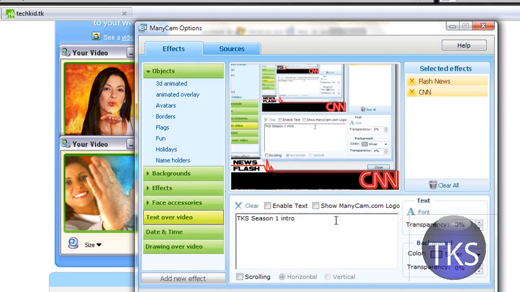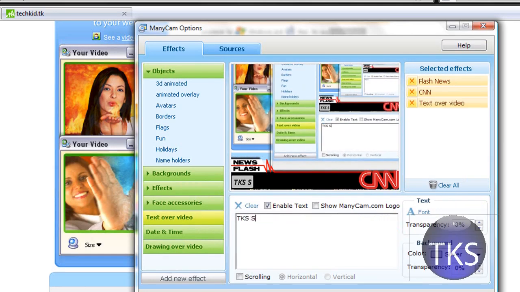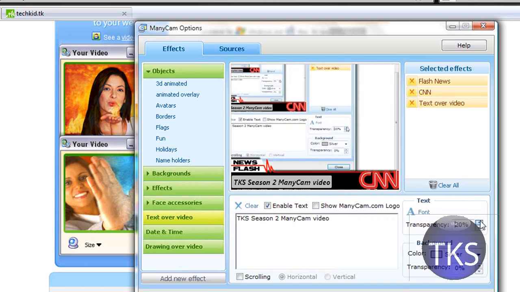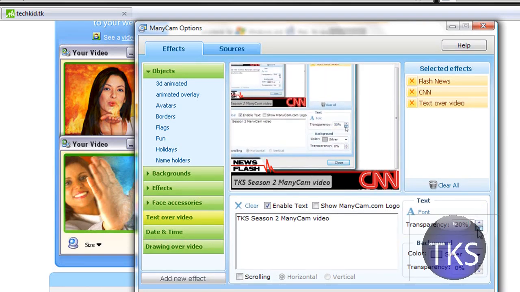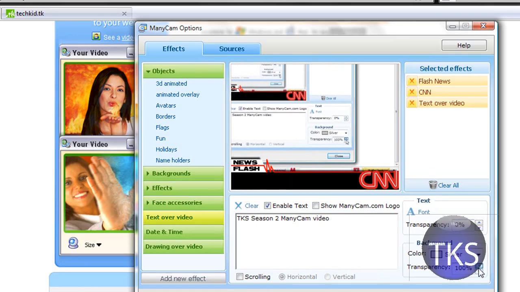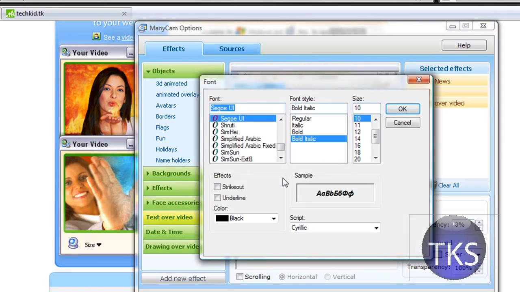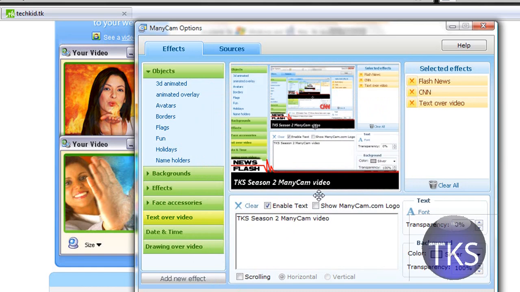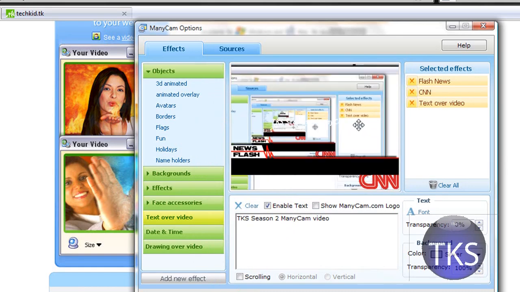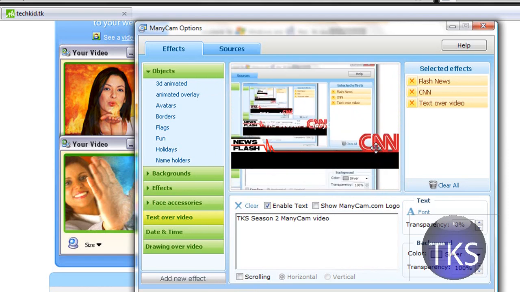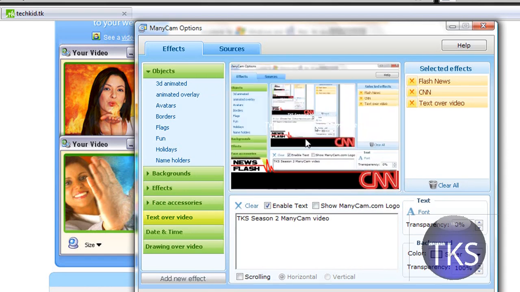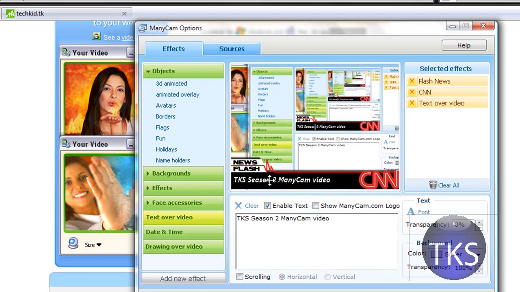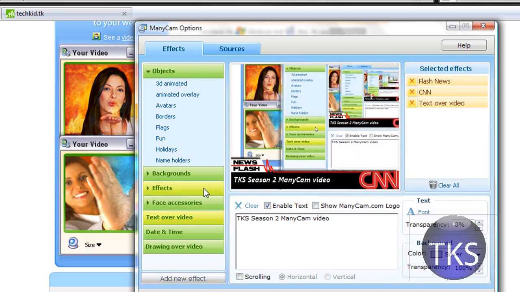So, you can add new text like TKS Season 2 ManyCam video. And you can move it around the place. It's got transparency. You can change the background color and make it totally transparent. Change the font color, make it white or something. There you go. Whoops. That's one thing that's kind of confusing about it, though. The layers aren't the greatest, how it puts the layers, but you'll get used to it. You'll know what's good, what's not, and how to edit it after a while.